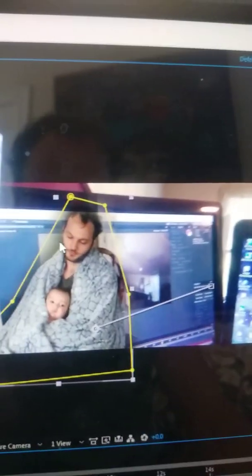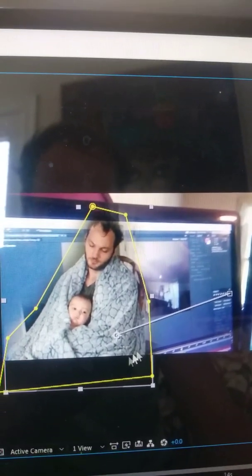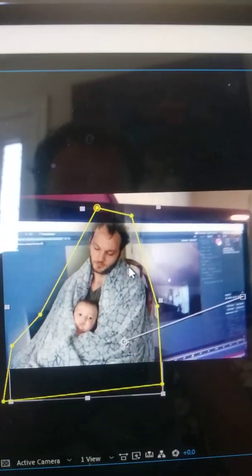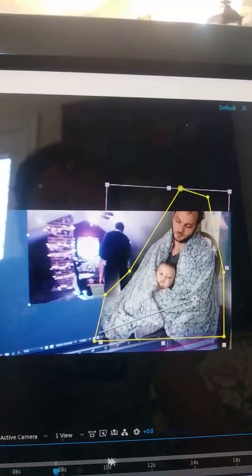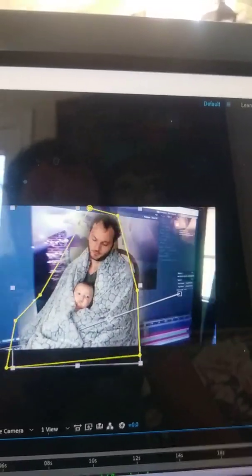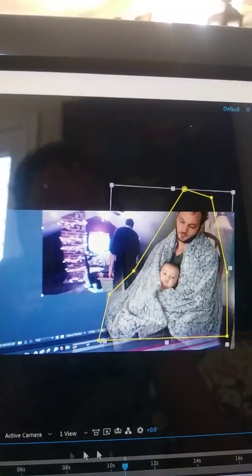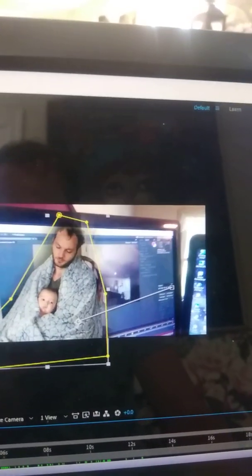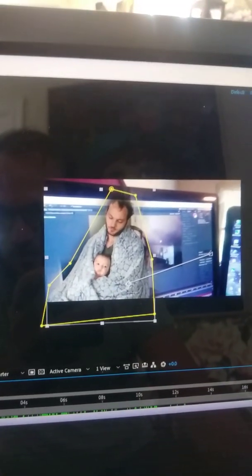Meaning, if you did the pen tool more carefully around your subject, you could get a very exact transparency, so you don't make your subject transparent. But in this case, this is done only in like a minute, and you already got some cool motion graphics going on. Very simple.